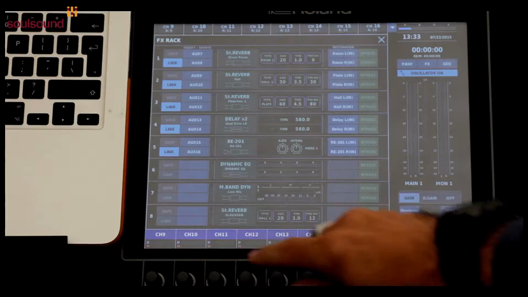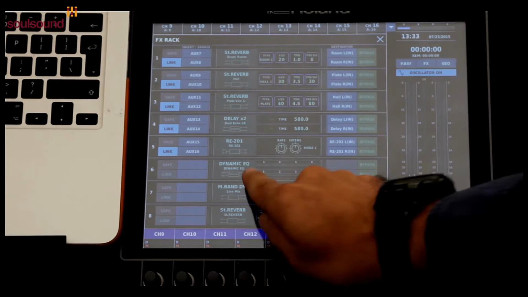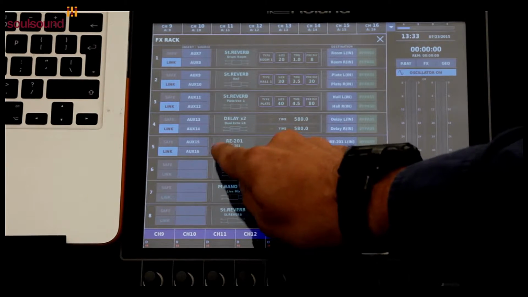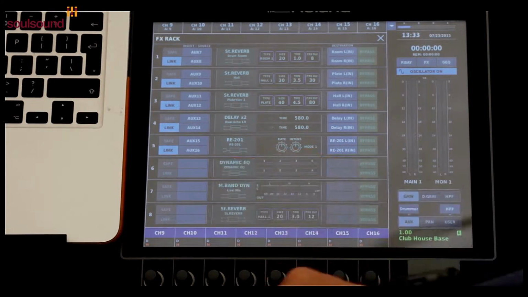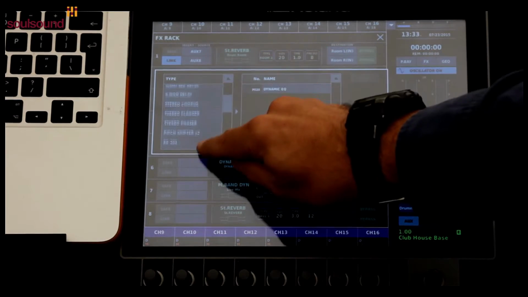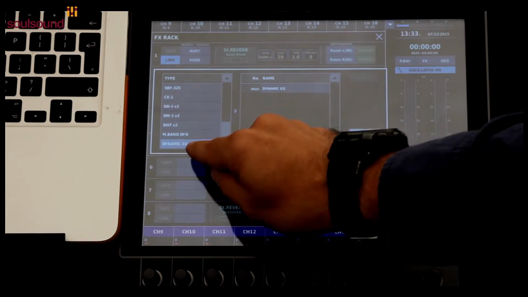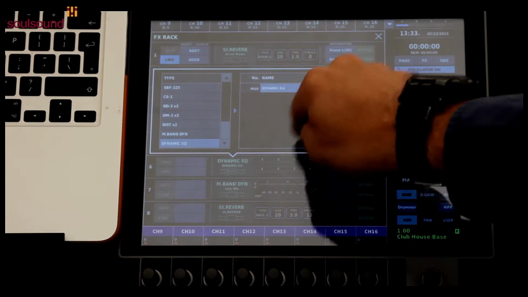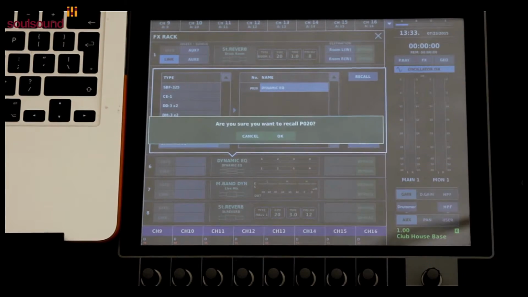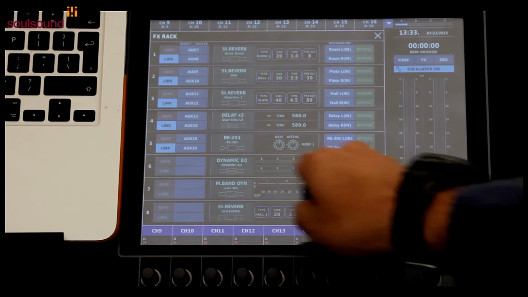The first thing you have to do is choose a dynamic EQ or a multiband dynamics. On the left part of this screen, it says here we have a dynamic EQ. If I touch here, I have all the different types of FX we have. In your case, we have dynamic EQ, just one preset, and you recall it. So we have the dynamic EQ here.